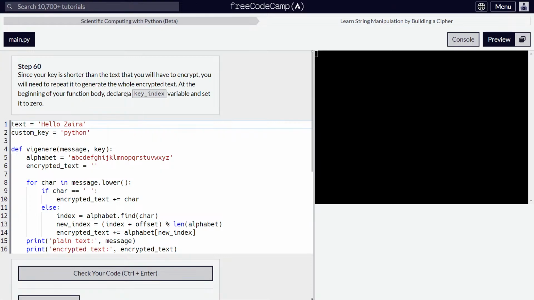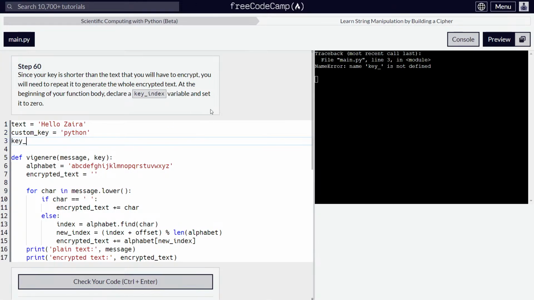Since your key is shorter than the text that you will have to encrypt, you need to repeat it to generate a whole encrypted text. At the beginning of your function body, declare a key index variable and set it to 0. The index, set this one to 0.